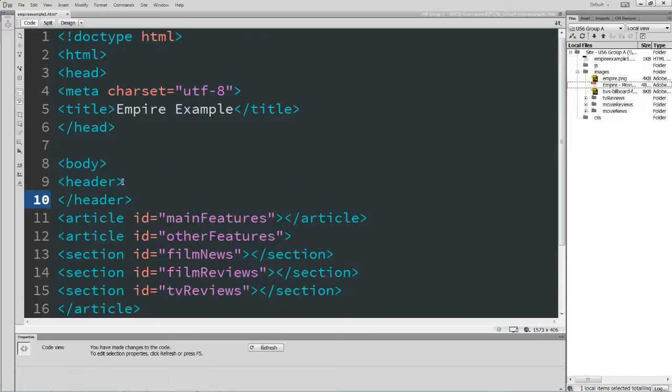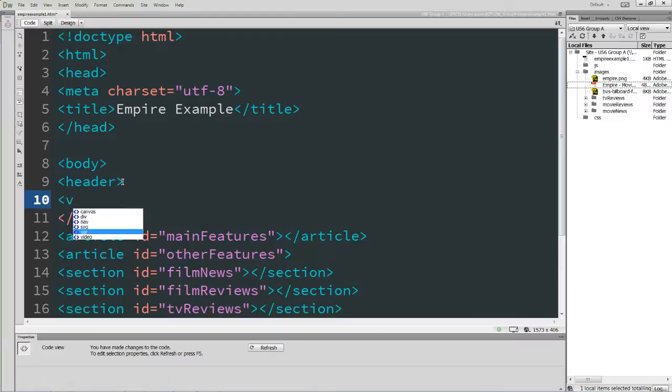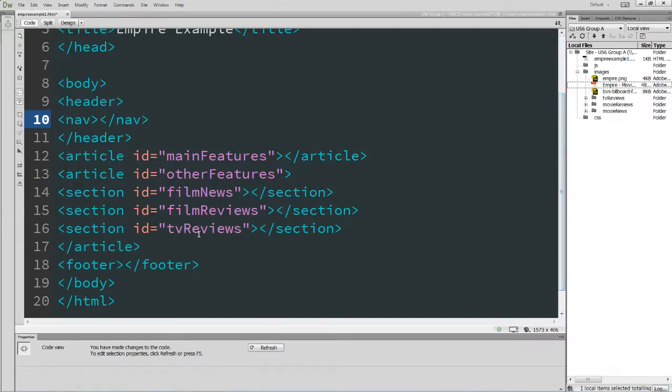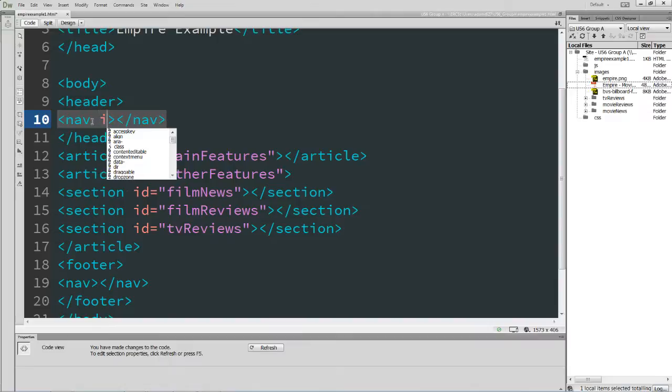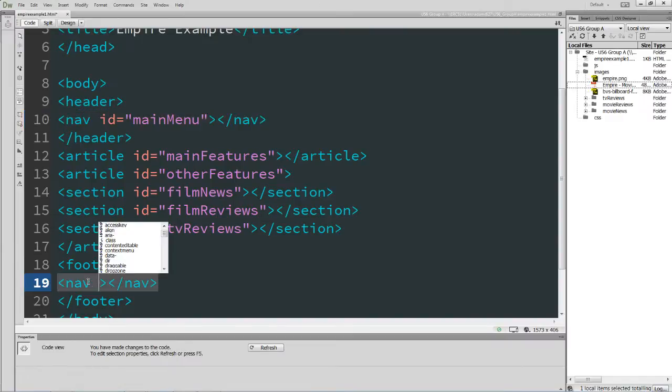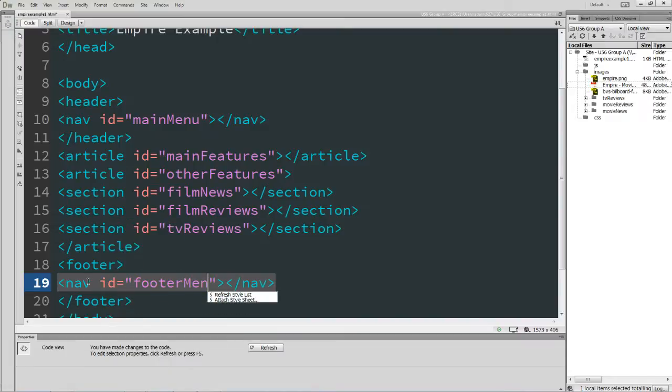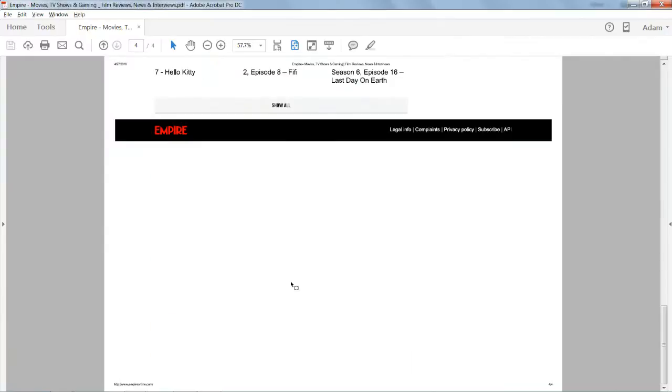Okay, so inside of the header, we will eventually have an image, but we're also going to have a nav. The links will go inside of there. Similarly, we'll also have a nav in the footer. And each one will have its own identifier. So the ID for the top one will just be main menu. And this one can be ID, footer menu. That's how we will reference them. Okay, so that's the main structure of the page as described.